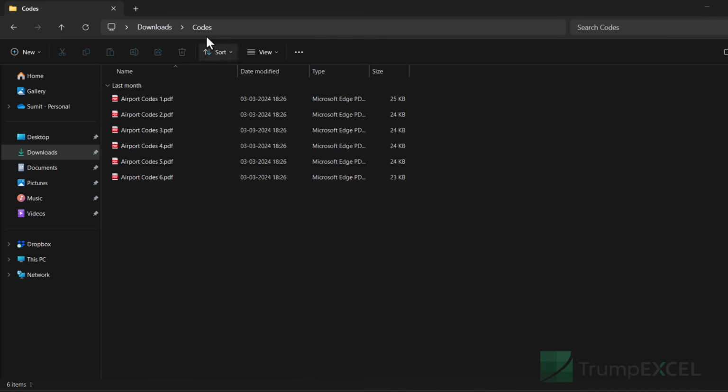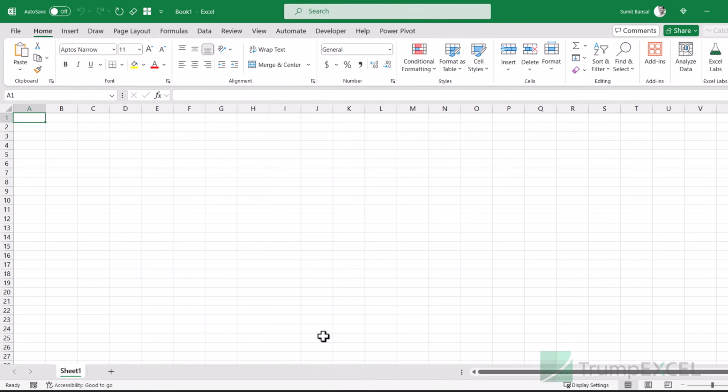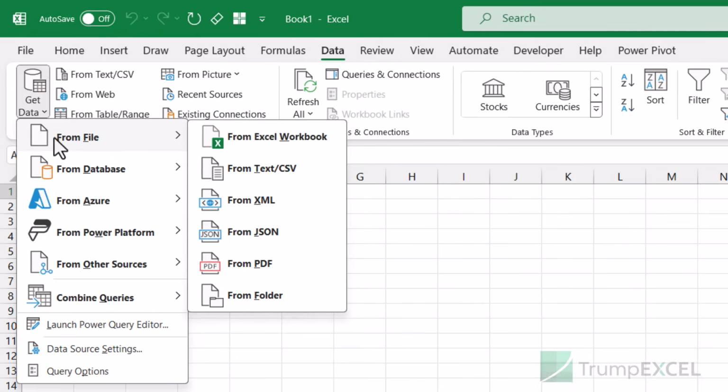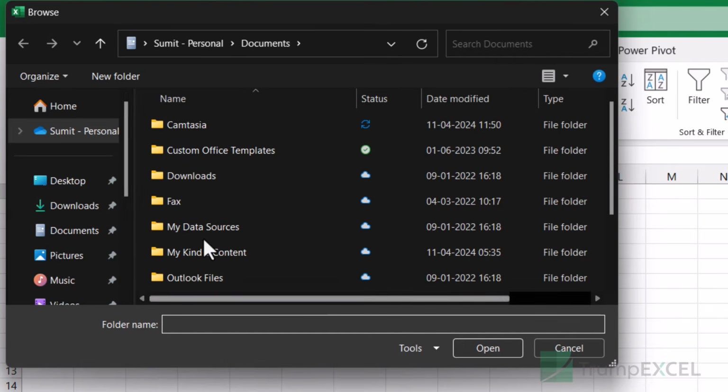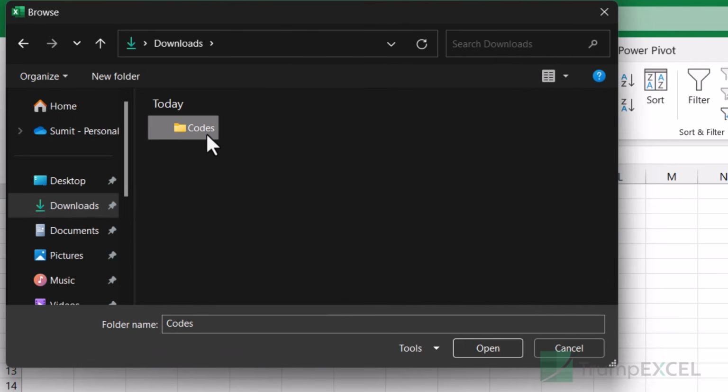Here I have this folder called codes that has these 6 PDF files that I want to combine. So let me go to Excel, and what I'm going to do is connect Power Query to the folder and then combine all the files in that folder. So I'm going to go to the data tab here, then click on get data from file. And this time instead of from PDF, I'm going to select from folder and then select the folder that has the file. So I'd go to this folder called codes that has the PDF files.